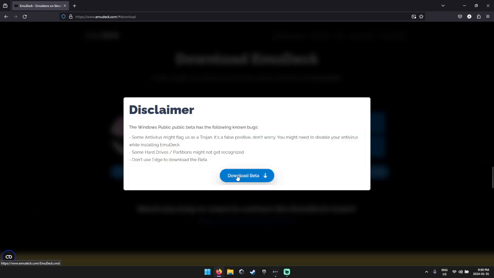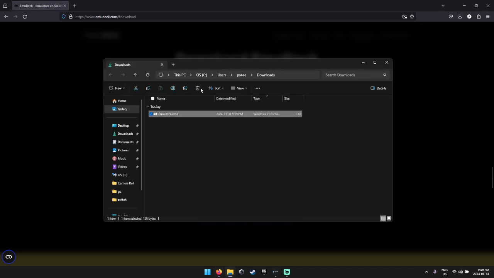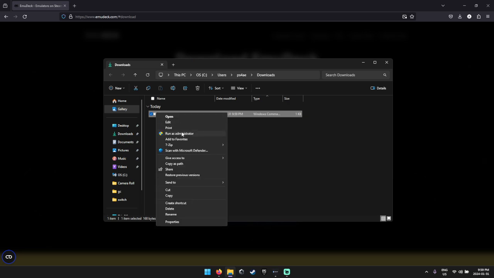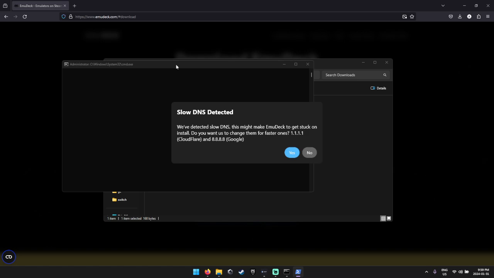So what you're going to want to do is click Windows for your ROG Ally, and you're going to get an emudeck.cmd. What we're going to do is open up our downloads folder, right click, and this is important, we want to run as administrator. Now, it's going to load up all these settings, and it's going to come up with a detection saying slow DNS. What you're going to want to do is click yes, and what it's going to do is change one of the DNS servers to make things faster for the EmuDeck install.